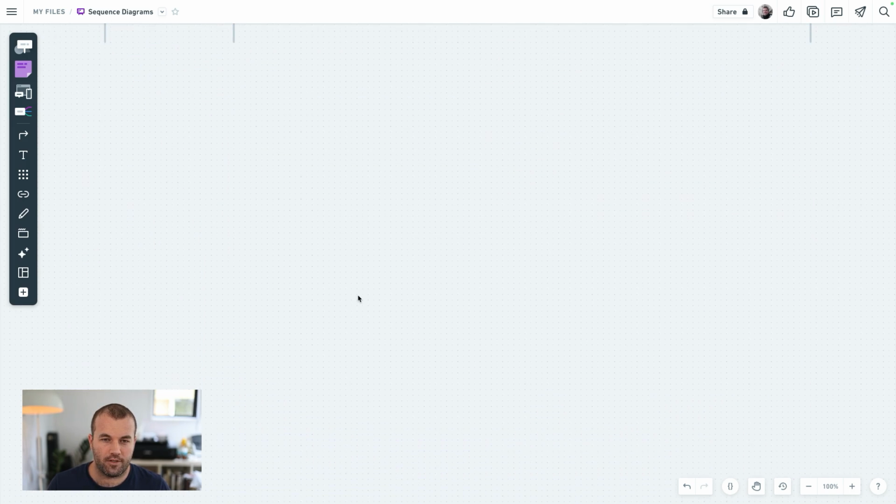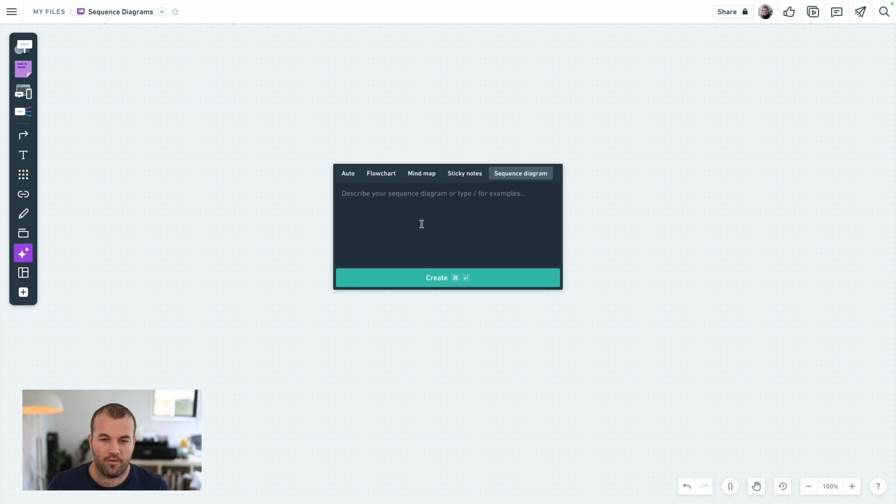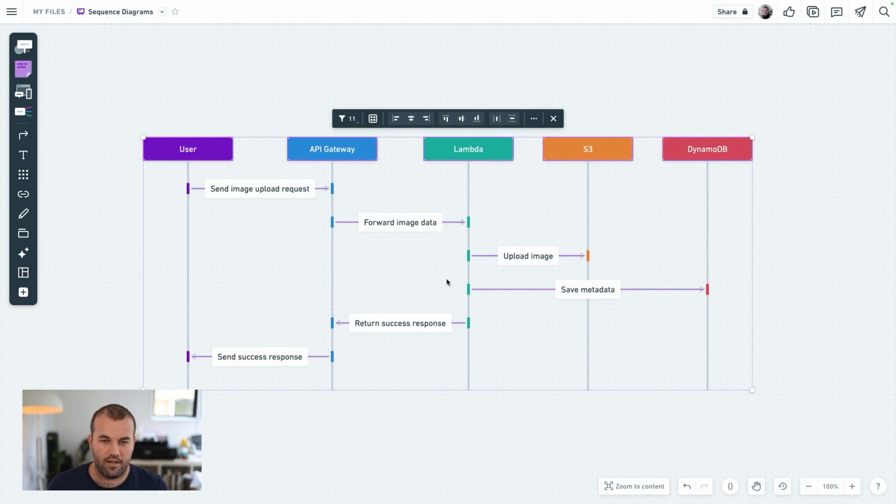There's a few different ways to create sequence diagrams. The first is with the Generate with AI tool. You can write a description of the diagram you'd like to see, and Whimsical will generate it for you. Here I have a description of an image uploading service, which is going to write some metadata about the image to DynamoDB. So wait a few moments and we have our diagram.